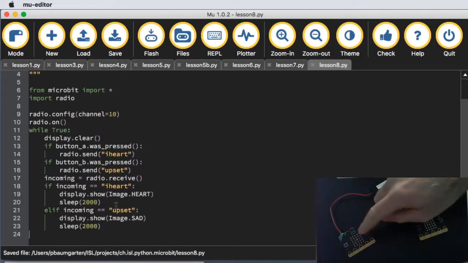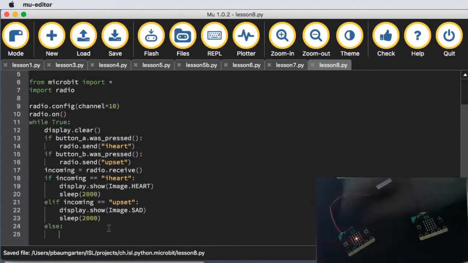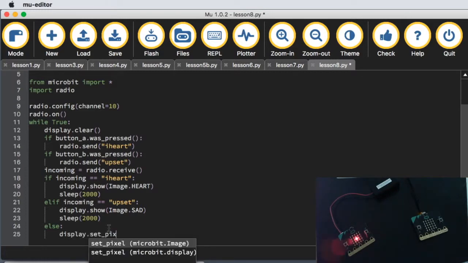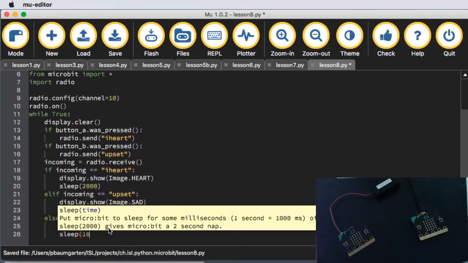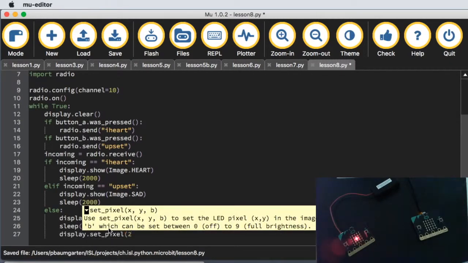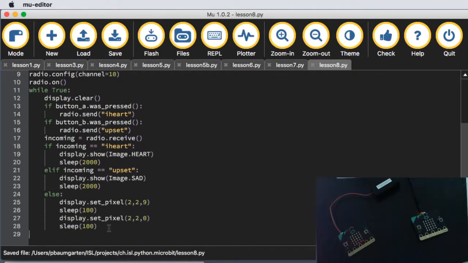But as you can see, this one over here has got this nice little pulse going on just to let you know that it's up and running and it's waiting. So maybe we should put in a pulse as well, shall we? If we've received a heart, show the heart. If we've received upset, show the sad picture. Else, if we haven't received either of those, then we're just making the center pixel turn on for a little bit and then turn off for a little bit. So that is just display.setPixel, and the center pixel, you remember, is 2, 2, and we're turning it on to 9 for brightness, and we might sleep for maybe a tenth of a second, and then display.setPixel will turn it off, 2, 2, let's set it to 0, go to sleep for another tenth of a second, and I think that is pretty well all that we want to do, isn't it?